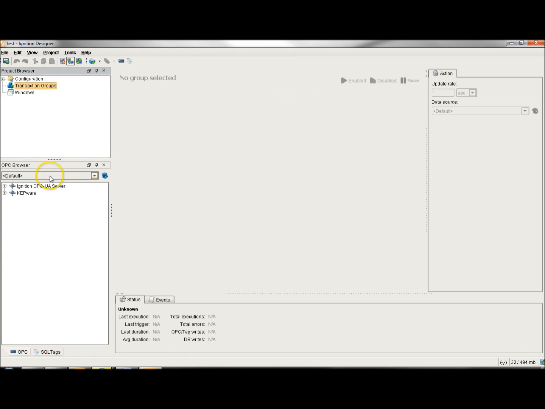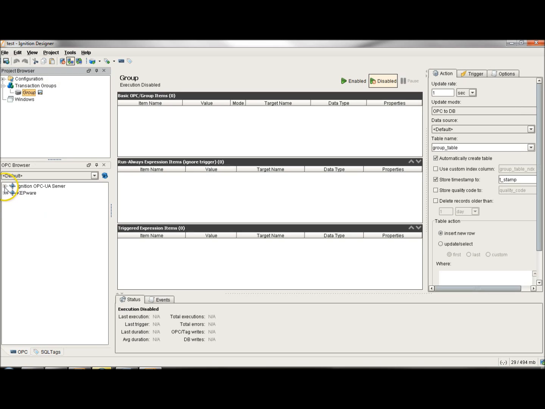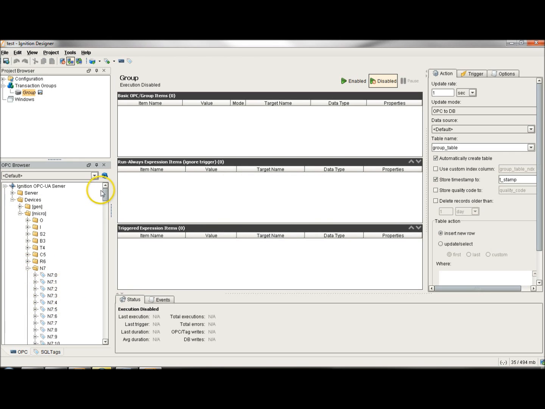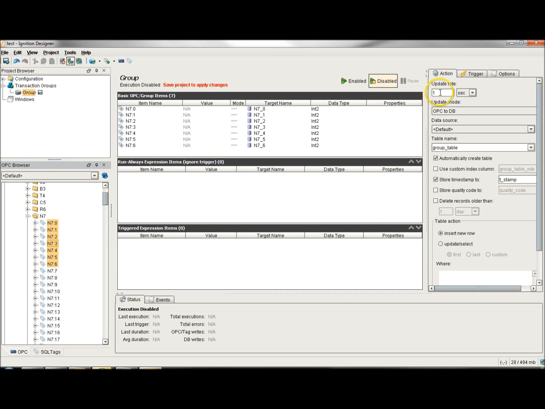So this is the part of the system that we call the SQL bridge, and this is where you can make different groups, and say you want to take some information from your device here, and maybe you want to simply just log data at a rate. So you could just grab some tags. Say I want to log that data every 3 seconds, for example. Choose which database you want that to go to.